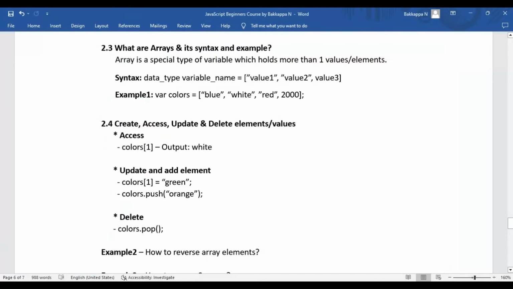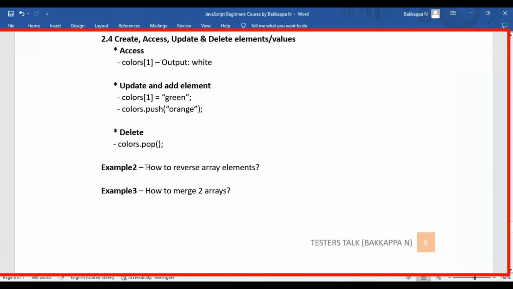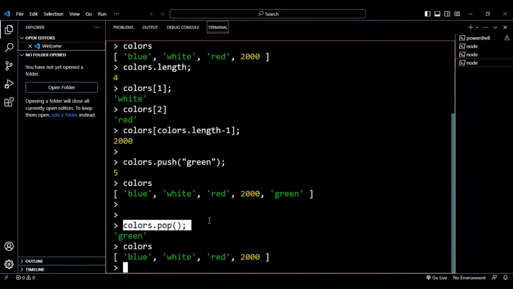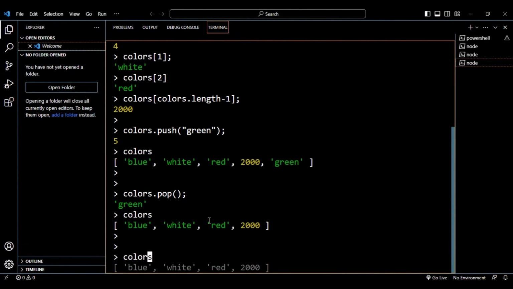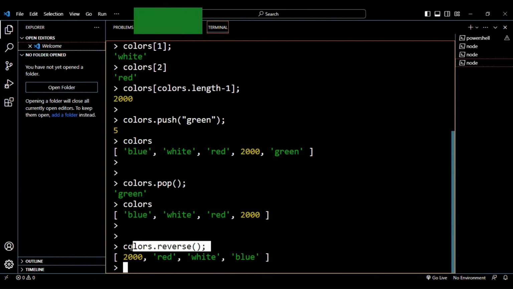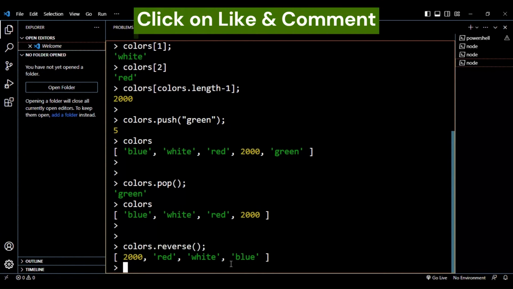Now let's see how to reverse array elements in JavaScript. It is very simple, guys. Simply use colors dot reverse. It will print all the elements in reverse order. If you see here, firstly it is printing 2000, followed by red, followed by white, and it is printing blue at the end of the array. So this is how you can reverse arrays in JavaScript.